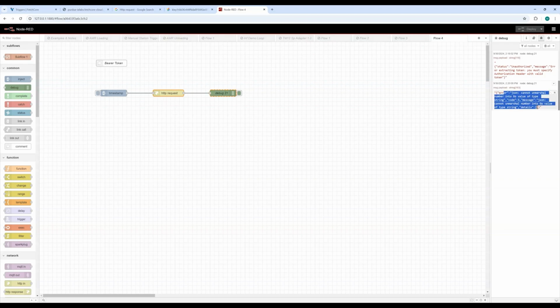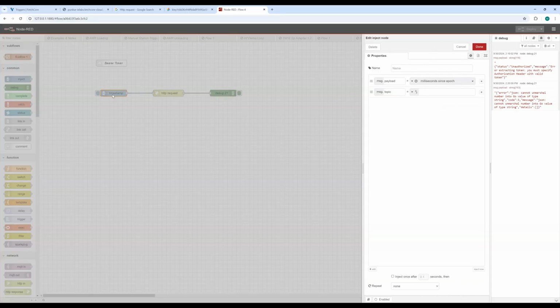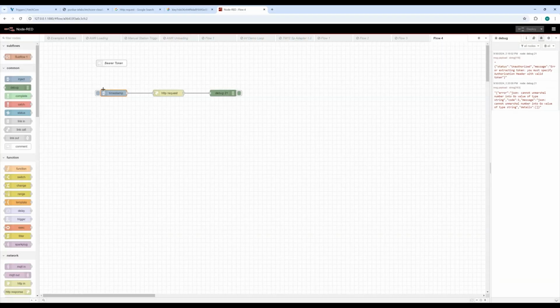So what's going on here? Basically, this is FetchCore telling us that, hey, you sent me some stuff and I don't know what to do with it, so I'm throwing a fit. So remember how before I mentioned that this body section needs to be completely empty? Well, that's what's going on here, is when we're injecting this timestamp, we are setting message.payload to this timestamp. So that's just the basic default behavior in Node-RED.